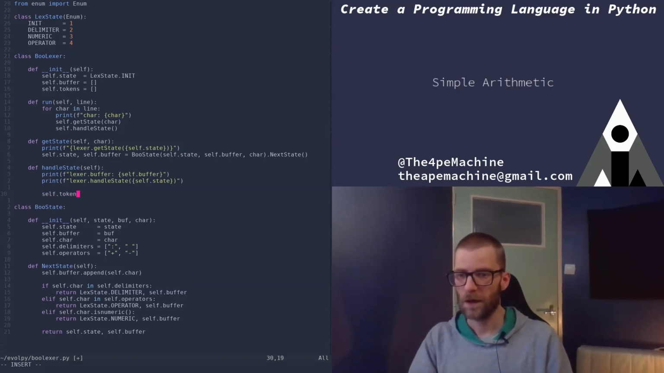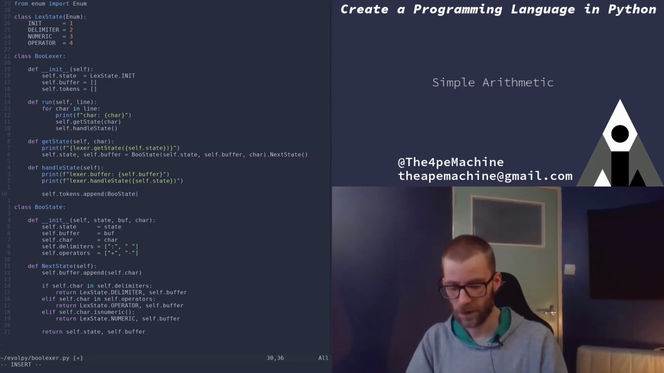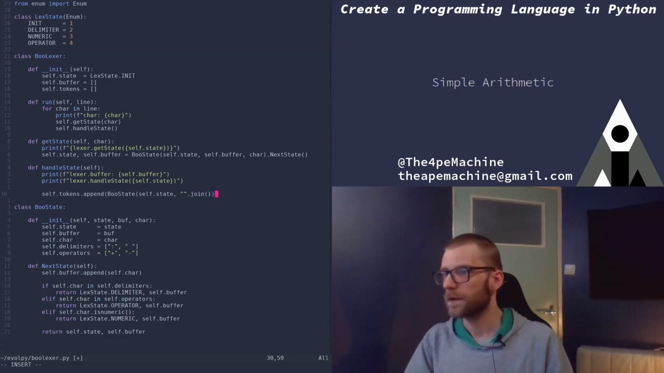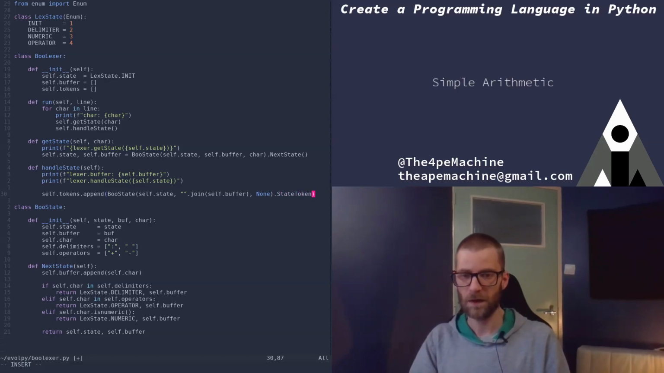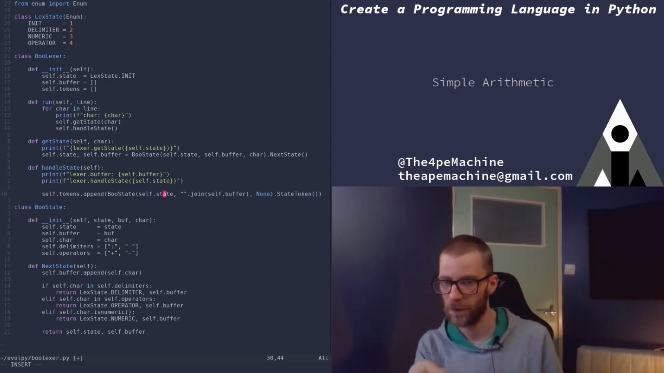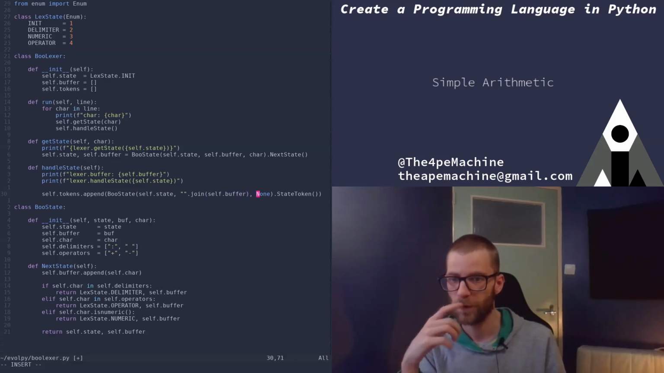Now we can append a token, because we know now, actually we're going to do that later. Let me just write this out, and then we will work through it. We don't have to pass the character in here, and then finally we want to call state token as a method. So here we are appending to our tokens from boo state, which we initialize again with state, with the buffer, in this case joined though, and with no current character, because we don't need that.